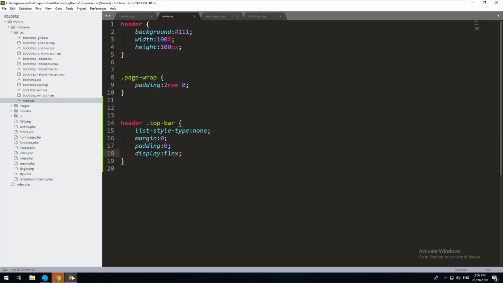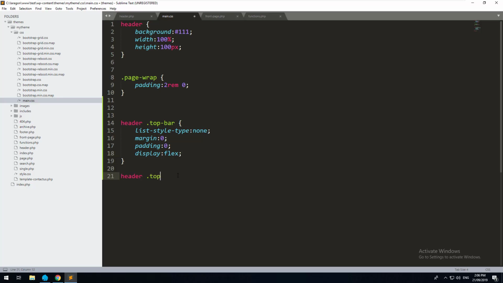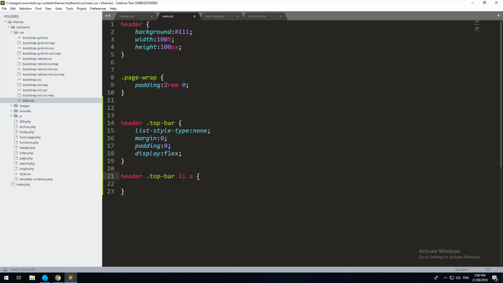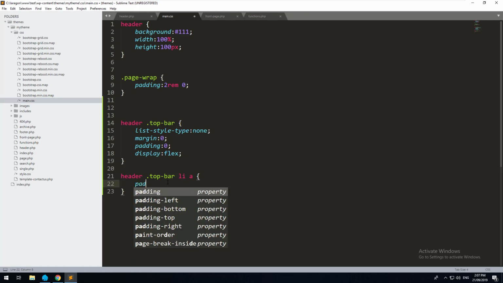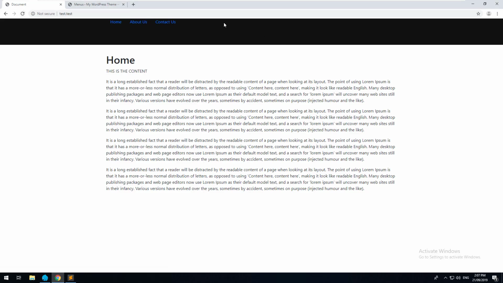So now that the links are there, they're side by side, but they're really close together. So we can do header.topbar li, and then we can do a as well, so that it targets the anchor tag or the link. And then we'll do padding 1 rem. Actually, we'll do padding 0 1 rem, which means that it's going to just do the left and the right side 1 rem. And we'll maybe do 0.25 at the top. And then if we refresh, you should see that they're separated now.